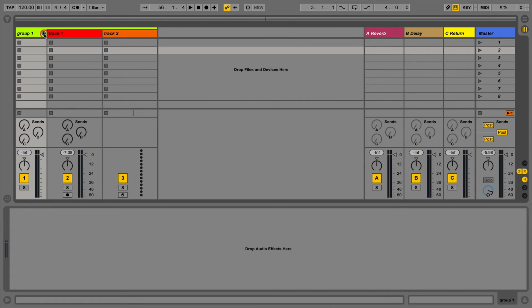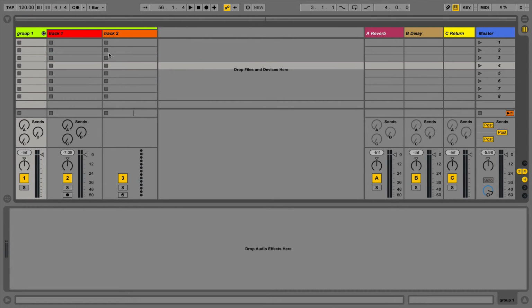Just to recap, in this video we've covered the difference between audio and MIDI tracks, how to create them, and also how to organise and manage these tracks for good housekeeping. In the next video we're going to be covering signal flow, routing and monitoring in Ableton Live.